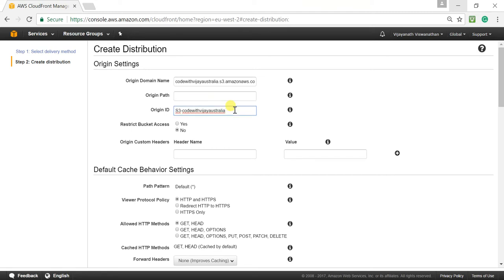Origin ID, that's another name. One important thing you should remember is we can have multiple origins. If we have multiple origins, we can configure that origin here. At present I have only one origin, so I'm leaving the default one, which is created by default.